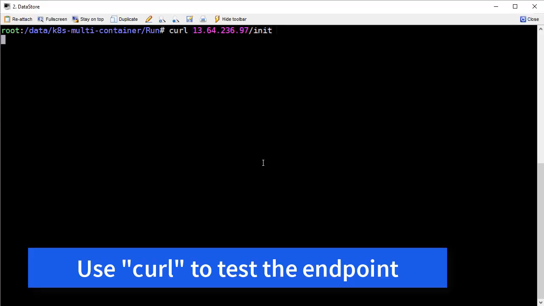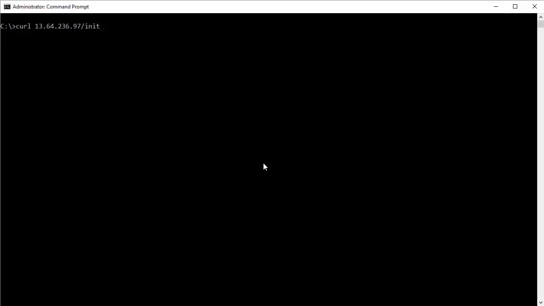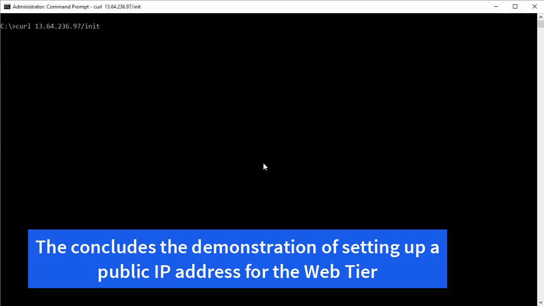Let's try curl first. We're going to hit the init endpoint, which was described in earlier videos, that's the initialization, the mapping within the Python Flask application, the web service. So we're good to go here. Everything's working. We've got it just the way we want it. We have a public IP address allowing anyone at all to hit this service.